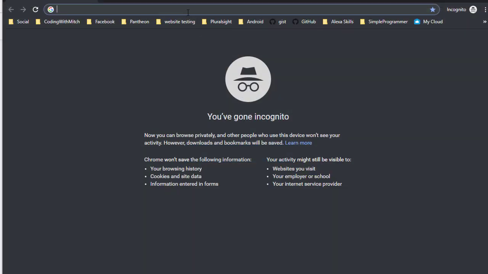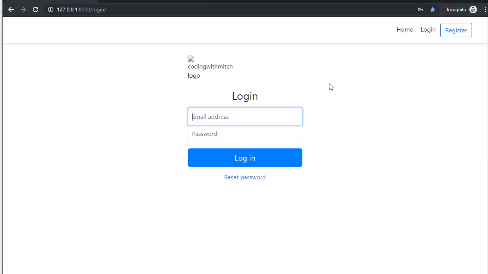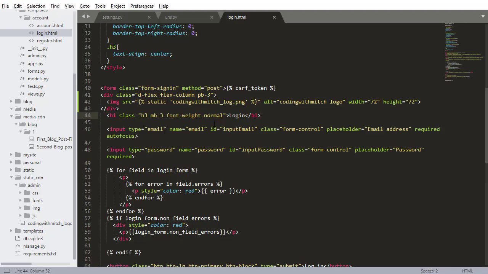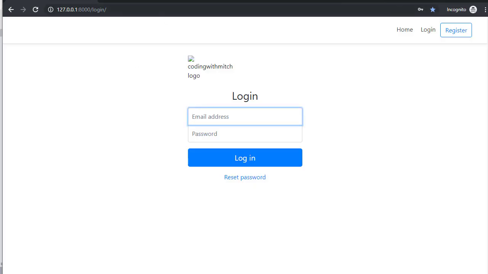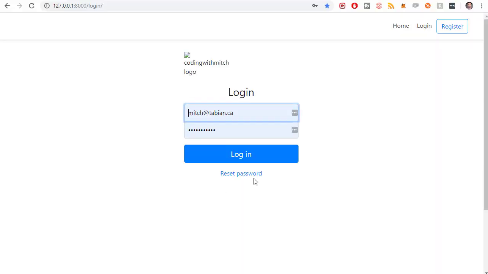So open a new incognito window and try it using that. If that doesn't work, then you have something wrong. So now I know that I've done something incorrect when loading this static resource. And I see it right there. I have a typo. So that needs to be coding with Mitch logo. I'll press Control S. Before we try the incognito window, I'll try the regular one.